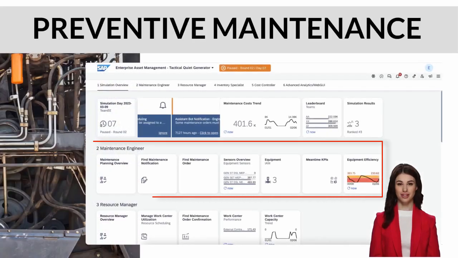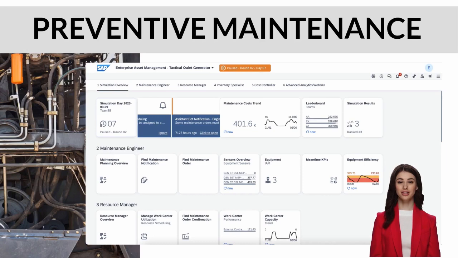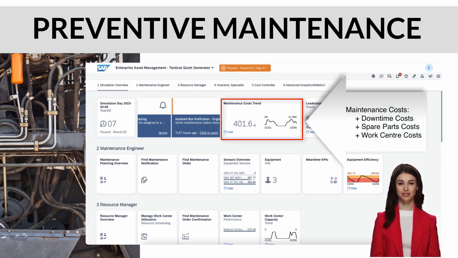Let's look at the maintenance engineer's role for round 2. In this round, your role will be to monitor the state of your generators and to initiate preventive or planned maintenance before the components reach critical levels. Remember, your mission is to ensure that your generators are always functional and to minimize downtime and overall maintenance costs.